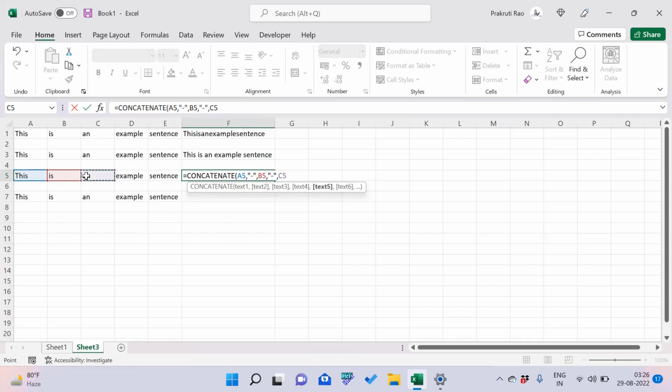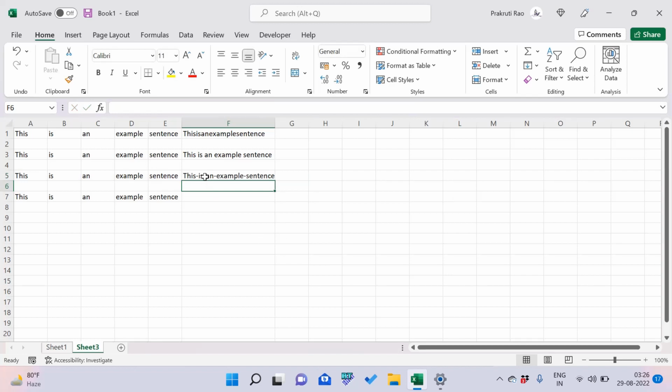close the inverted commas, third cell, fourth cell, comma, fifth cell, and we have to close the bracket and enter. So like this you can enter any letter you want between the combined data that we have got using concatenate. So like this we can use concatenate. This is a simple formula, but sometimes it is very useful and it can save a lot of time also.